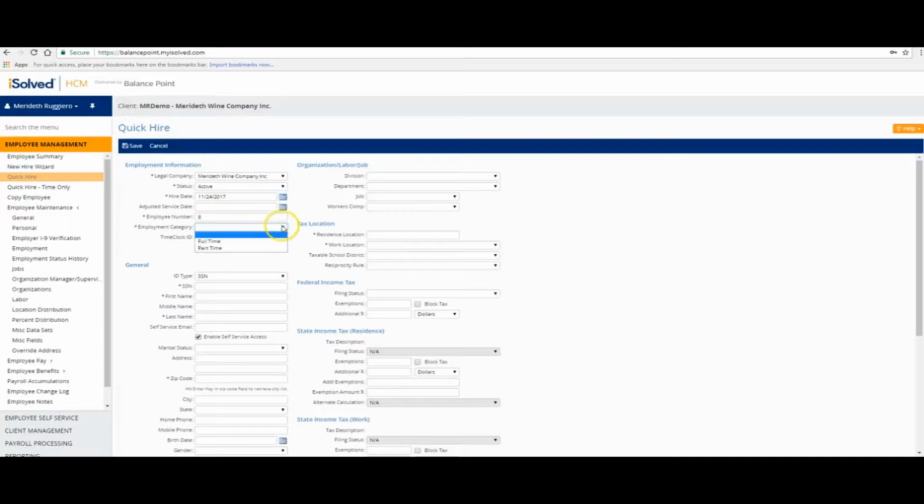And then you're going to select your employment category. We're going to go with full-time. If you are using a time clock with us, you are going to want to enter in the employee's time clock ID here. And include a new hire report will automatically be checked off for you. From there, you're going to enter in the individual employee's basic information that they should be providing to you.